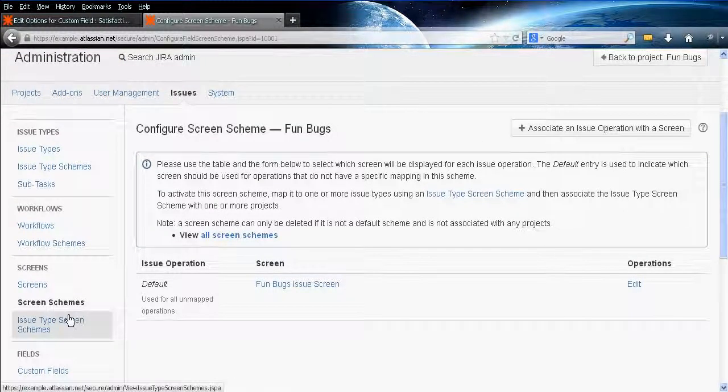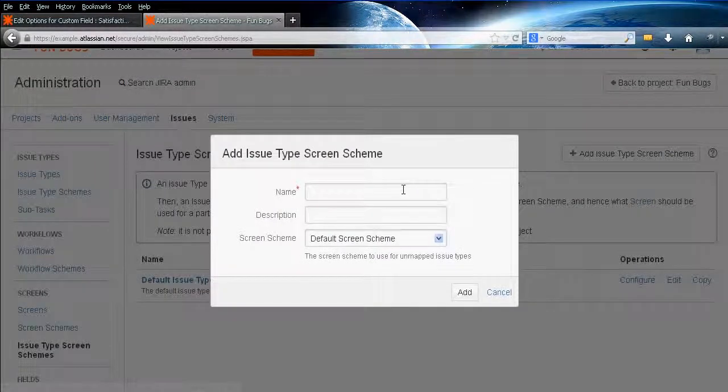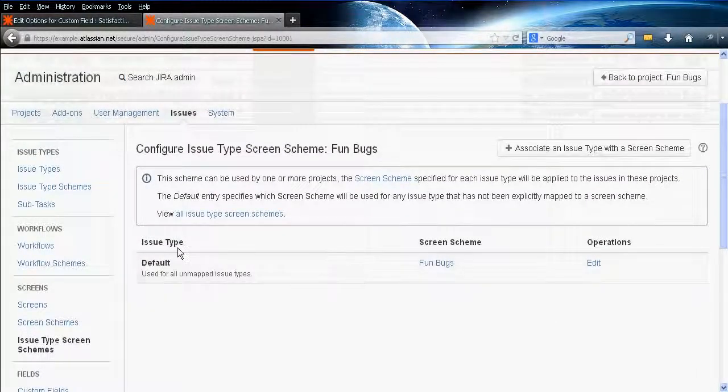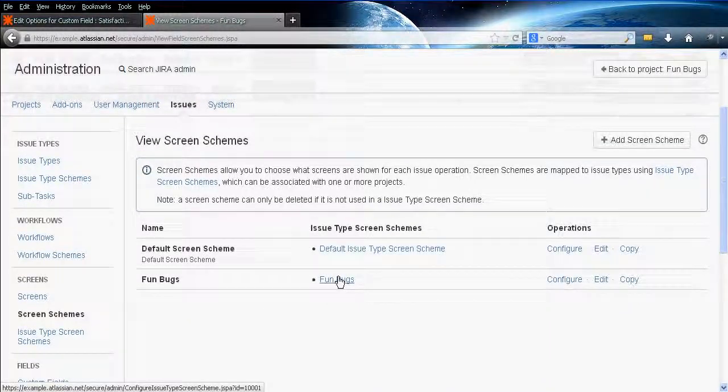What we want is to refine it based on issue type. So bear with me a bit because this bit's a little bit tricky, but what we want to do is create an issue type screen scheme. We'll call that Fun Bugs. And we're going to call it the screen scheme Fun Bugs. So what we're saying here is that for any default issue type, use the screen scheme Fun Bugs. But that screen scheme is set up, if you recall, to use the Fun Bugs screen, right? But we actually don't want that.